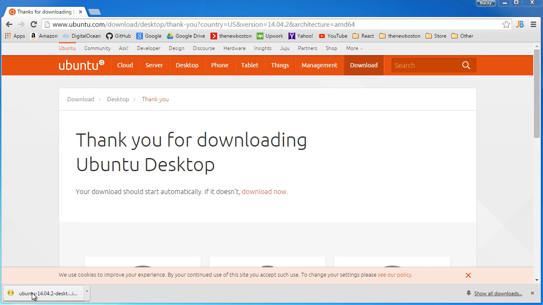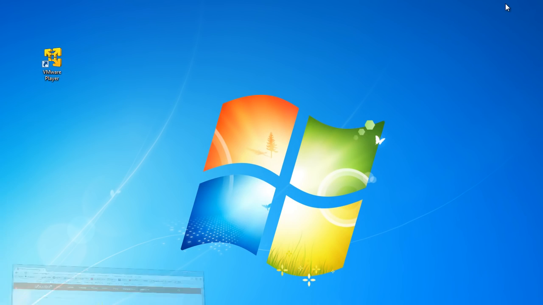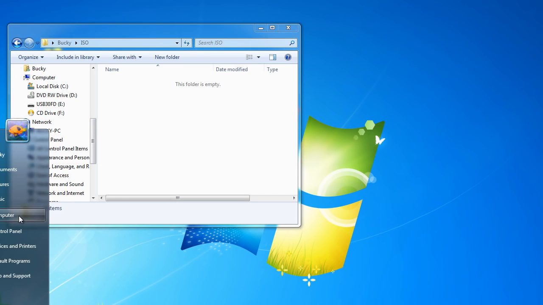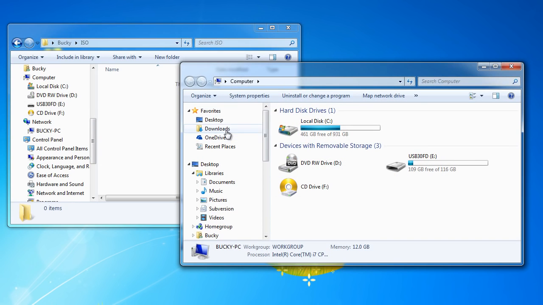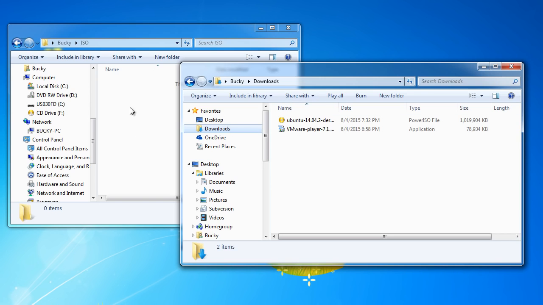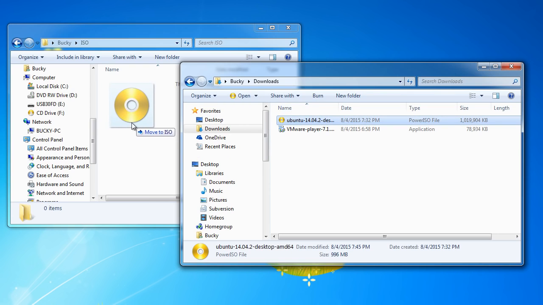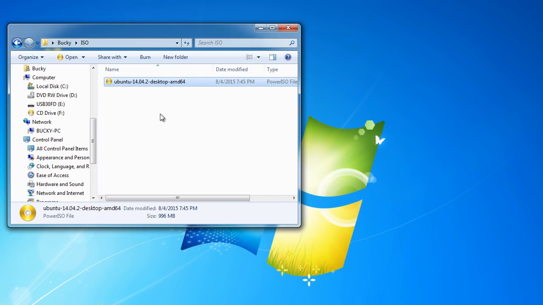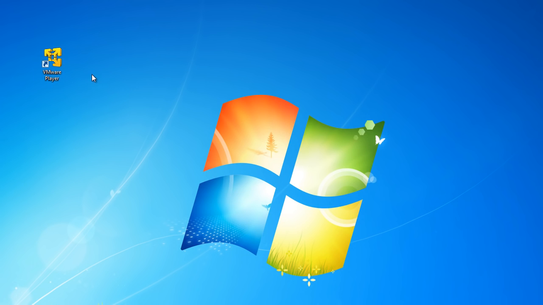Alright, so now Ubuntu is downloaded, and just so I can make things a little bit easier, what I'm going to do is take it and move it into a separate folder that I have somewhere else, because I just don't want it in my downloads folder. So I'm just going to take this and drag it. You don't need to do this, I just like having things real nice and neat. But anyways, this is the file, so now let's go ahead and install it on our virtual machine.